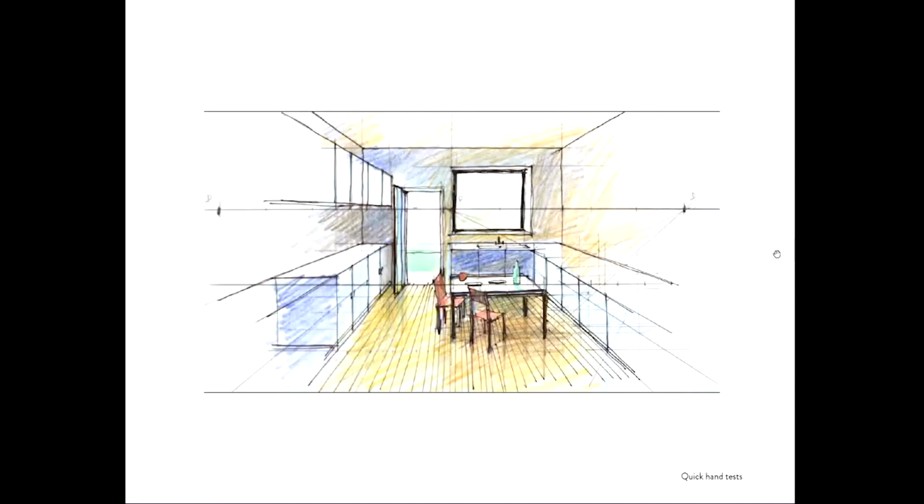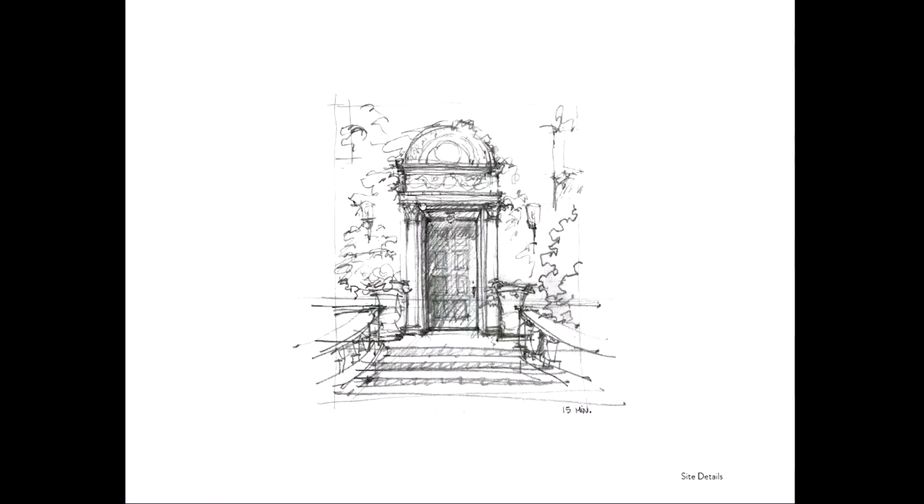Then we've got things like this, quick hand tests. So we're testing out interior qualities of what space might look like. We might need to put something like this together for a client. We can do that. What you must have all been doing over the last couple of weeks in the city, making site details and just taking specific moments from the city that are important to you.